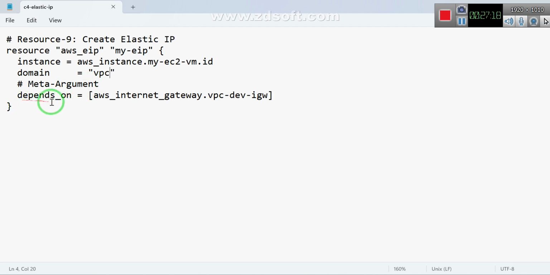Meta argument. What is our meta argument? depends_on, written with an underscore, not a hyphen; on the left side it must be an underscore. This is the comment, don't consider this. See, what they're expecting is depends on the internet gateway. Once you create the internet gateway, you can attach it to whom? internet_gateway.vpc-dev-igw.